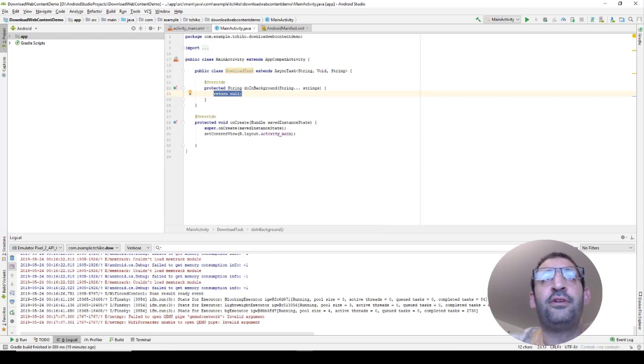In this code, I will manage how to get my content. In the background, you don't see how it will be executed because it's a thread that does this. Don't worry about how it runs.